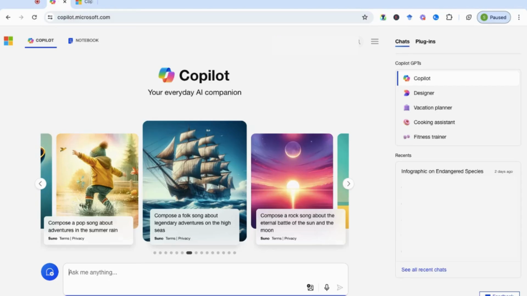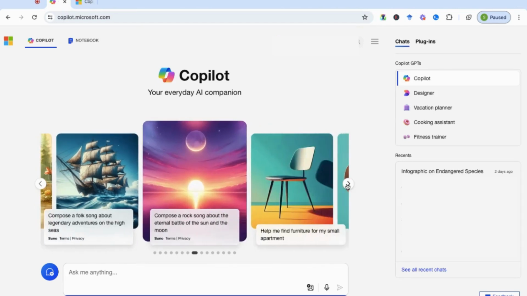And once you're on the main page, you can see that there's a number of things that you can do. Microsoft actually suggests some prompts that you can use, so you can go through them if you want inspiration for ideas. And down here, you'll see that that's the main bar where you'll be entering your prompts. And then we've got a number of other features.